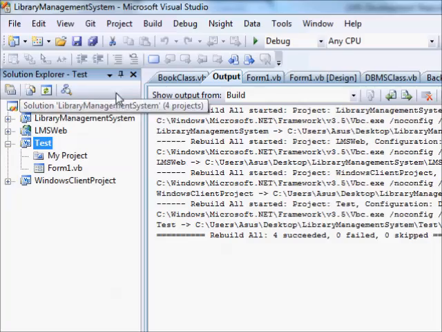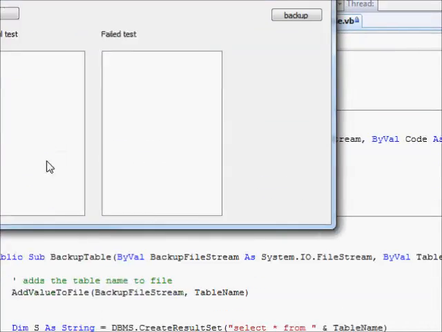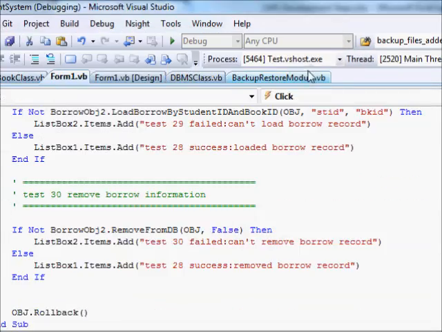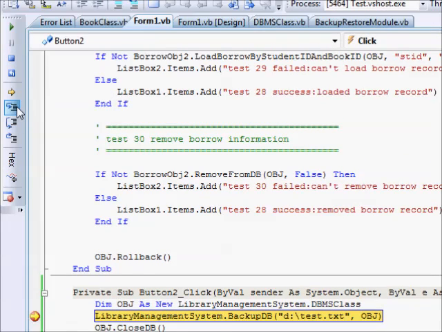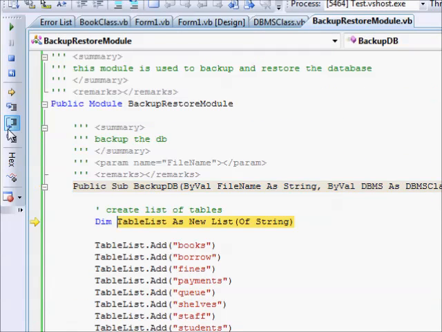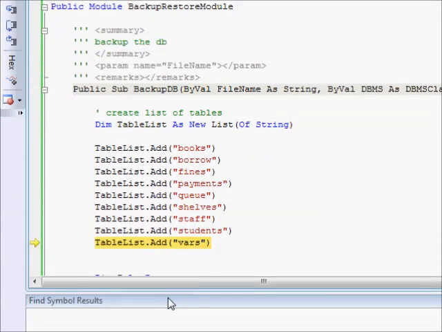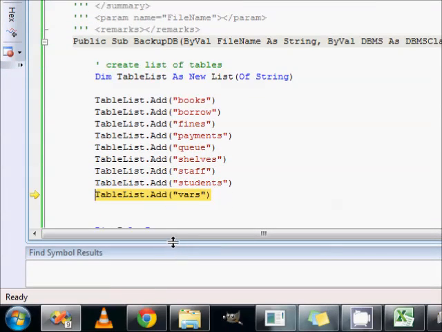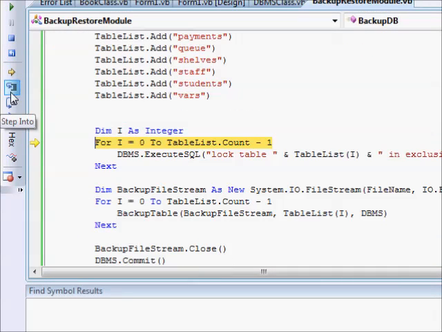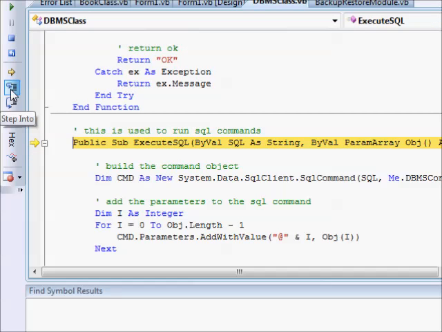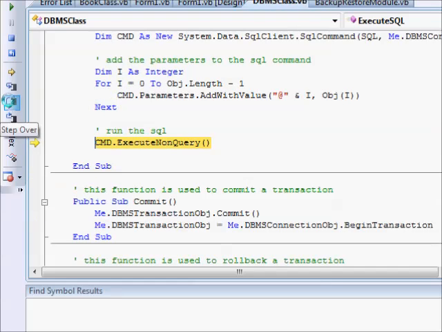Yeah, and now we will run and see if the backup works. So I click on the backup. Okay, so step into, step over. So it is creating the array. Sorry, let me just make this a little bit smaller. So now we have the list of all the tables. We're going to log them. Oops.